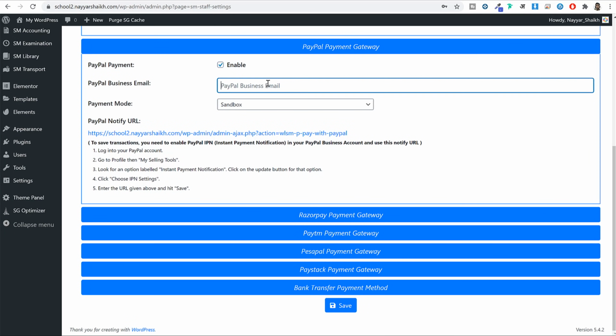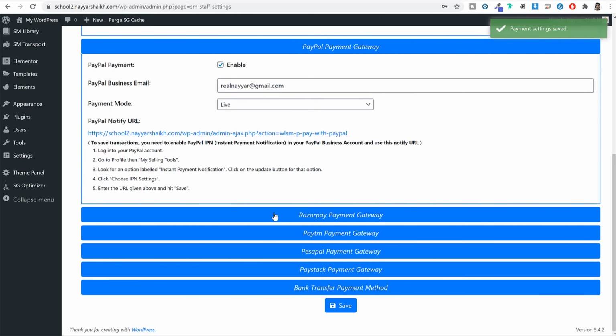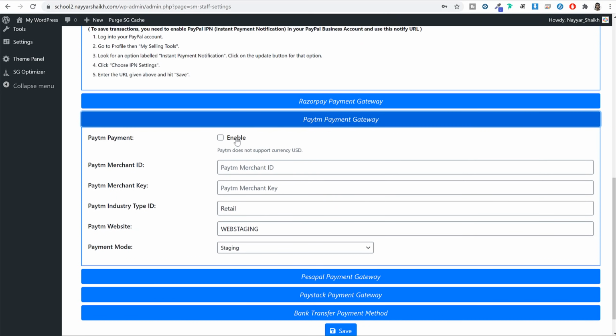So I'll just click on enable, and you just have to enter your email address for PayPal. But remember one thing, you must have a business PayPal account. That is very important. And instead of sandbox, make sure live is selected. Click on save. Similarly, if you want to accept fees through Paytm, you can enable this.